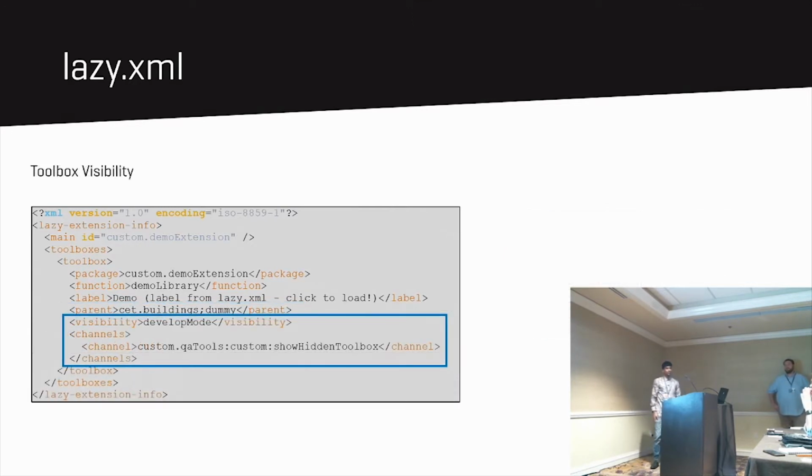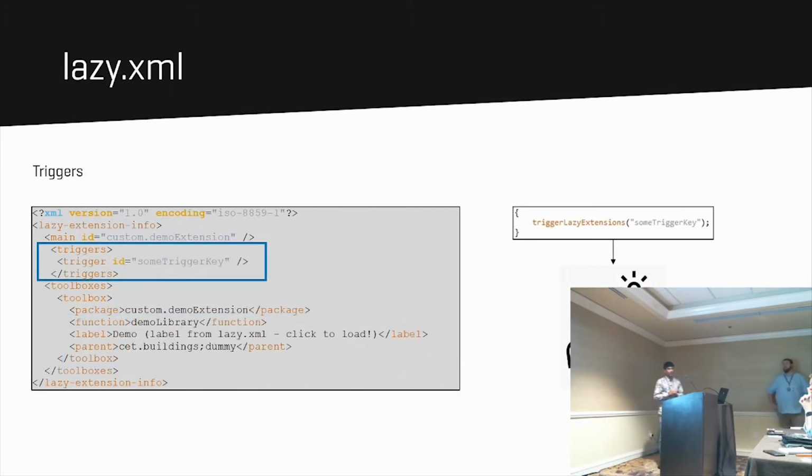You can control the visibility of your toolbox through the lazy XML file. If you want it to appear only to developers, or if you want to restrict it to certain channels, that can be done. And you can also add triggers. You can add multiple triggers to your extension. A trigger is used to forcefully wake an extension. Let's just say there's a functionality in call that requires an extension to be woken up when the trigger is called.